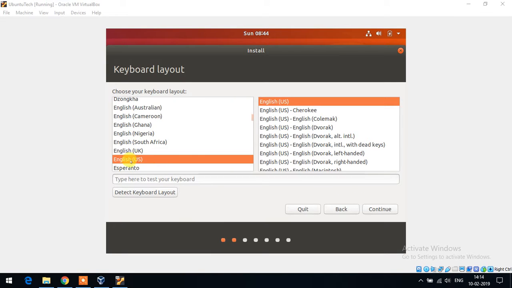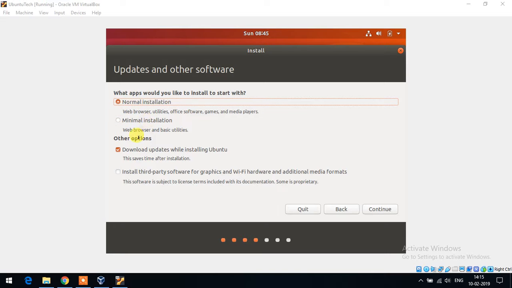Now we'll select the keyboard layout, English US. Just click on continue. Now it will ask what type of installation you want to do. Do a normal installation if you want the software also, and uncheck this checkbox because you can download updates later. If you want to install updates with the installation, just check this. So just click on continue.